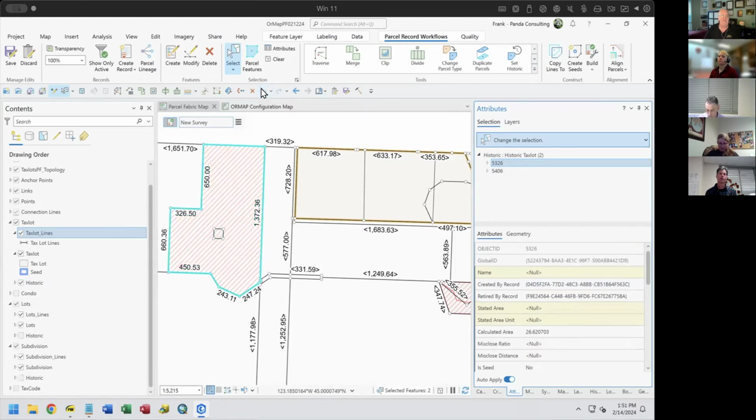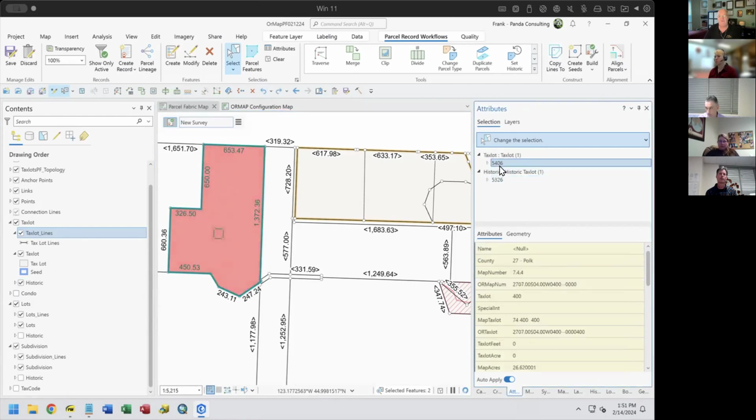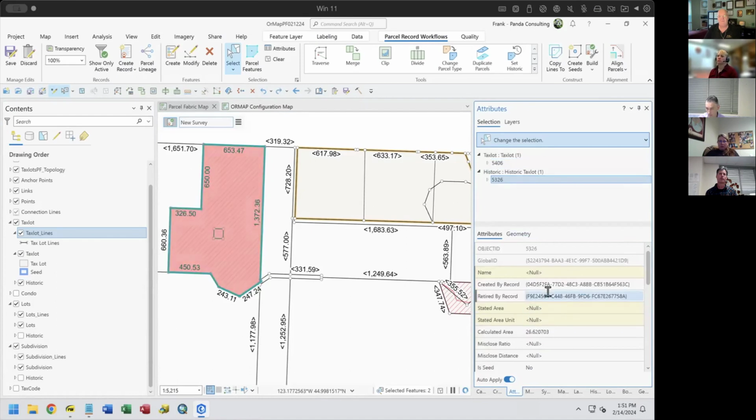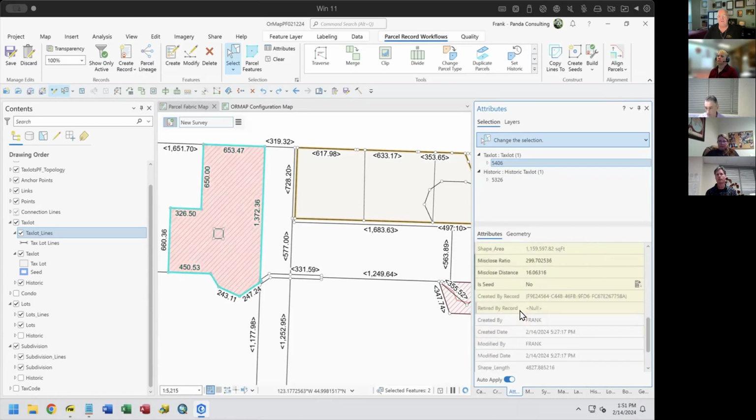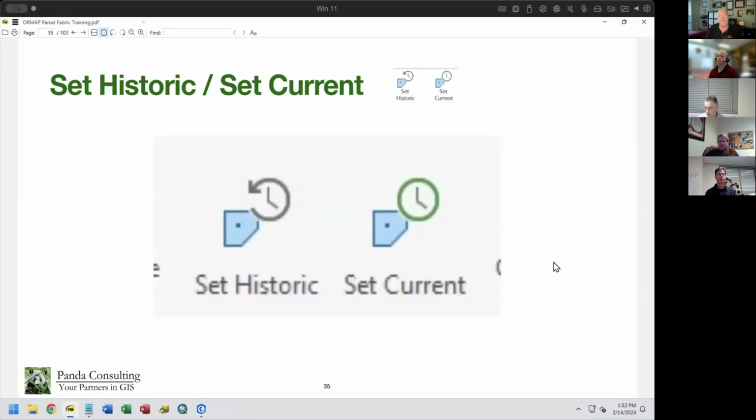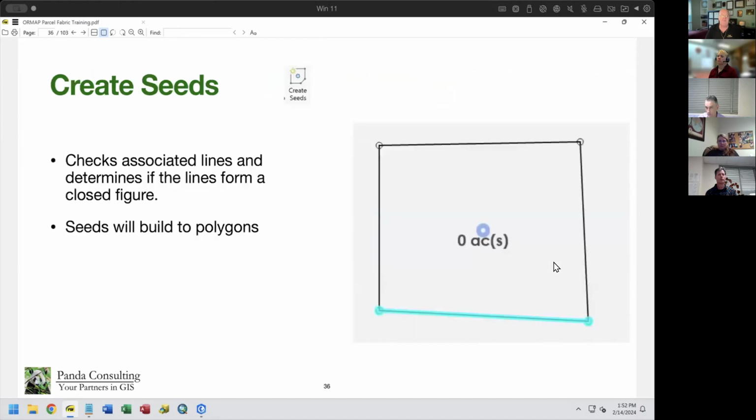And if I change it to current, it goes and does the opposite again. It removes that value from the retired by record. I now have, here's my current one, here's my historic one. It removes that value from the retired by record. That's all it does. But it's important. It's the only difference between historic and current is whether or not there's a value in that retired by record attribute field.